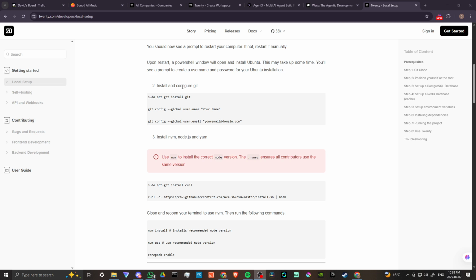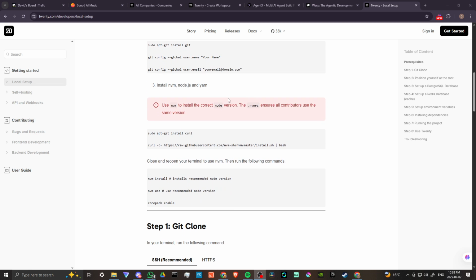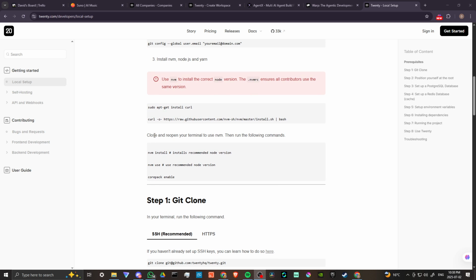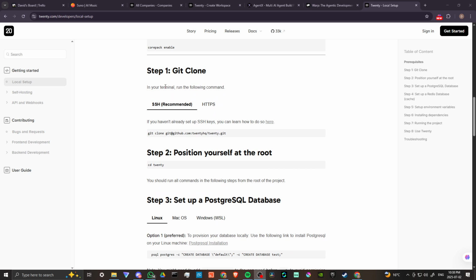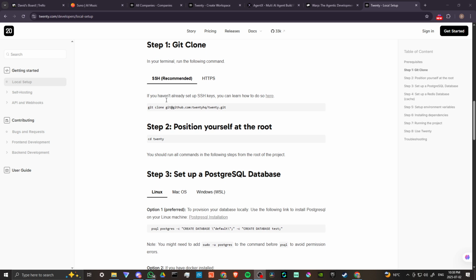You're going to want to install and configure Git, install NVM, Node.js, and Yarn, same as before. Close and reopen your terminal to use NVM, then run the following commands. You're going to clone the Git repository in your terminal, run the following command. Again, we have that information here at 20.com, developers local setup. Head there if you want to copy and paste.